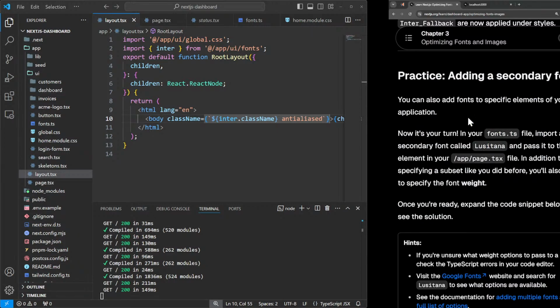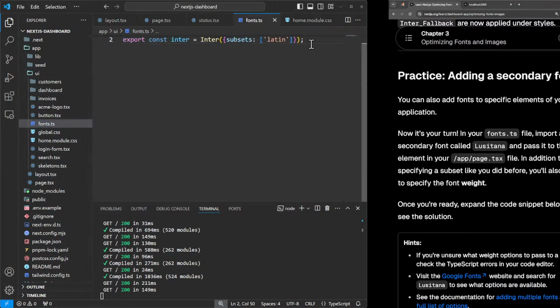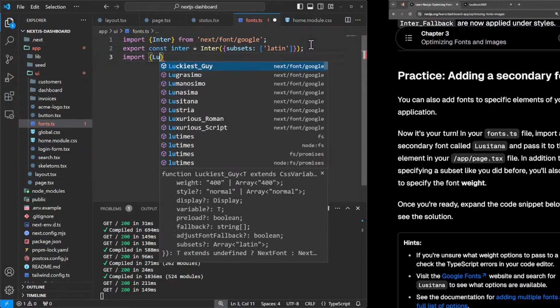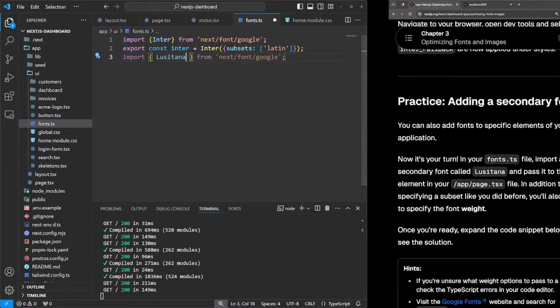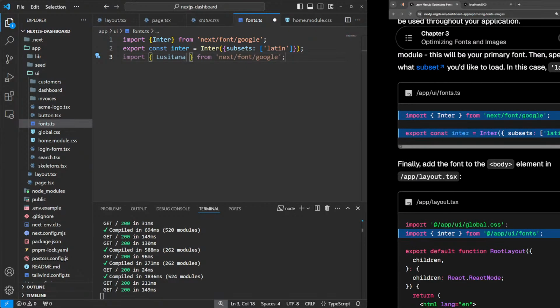Practice. Adding a secondary font. You can also add fonts to specific elements of your application. Now it's your turn. In your fonts.ts file, import a secondary font called Lusitana and pass it to the p element in your /app/page.tsx file. In addition to specifying a subset like you did before, you'll also need to specify the font weight. Once you're ready, expand the code snippet below to see the solution.